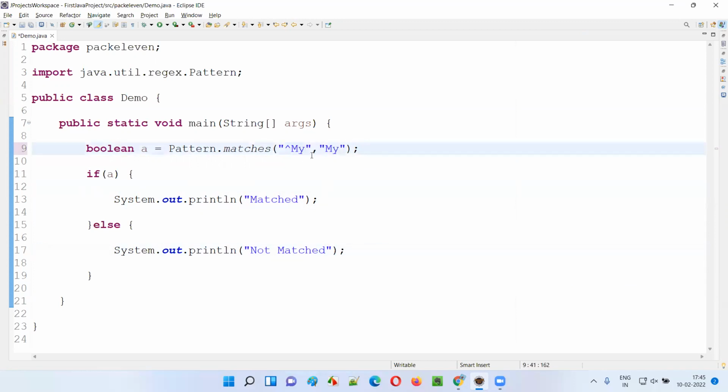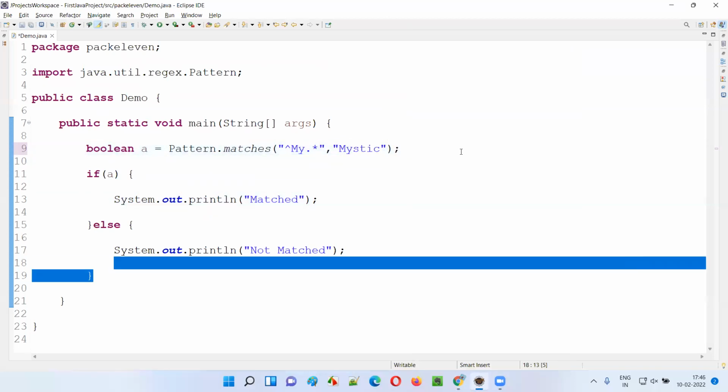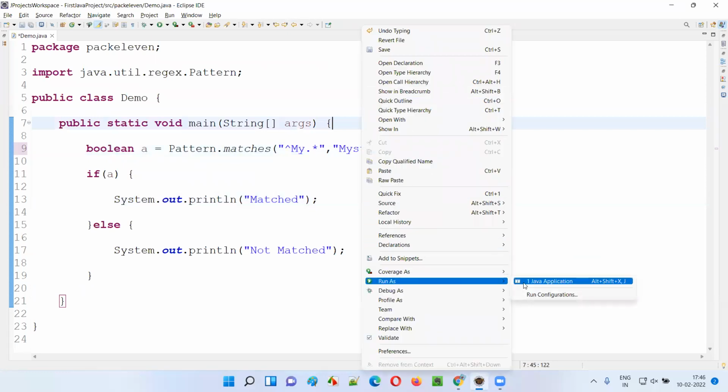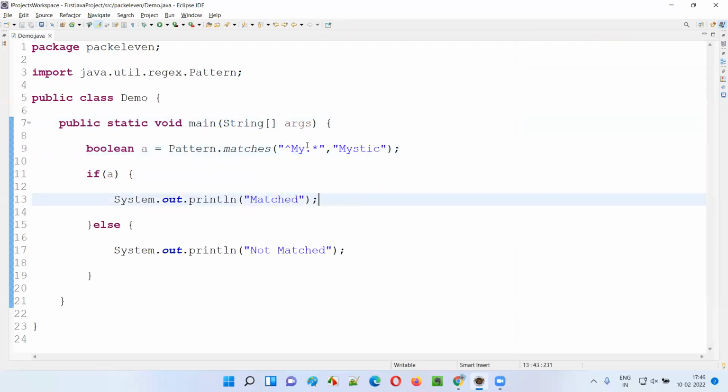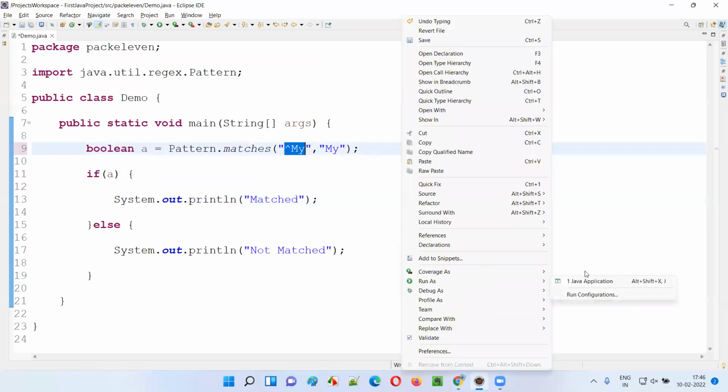I'll tell you how to match this kind of thing with complete mystic. There is a way here. I'll say dot star here. I'll explain this later anyhow. If I write like this, it will match with mystic. Start with mi and it can be any other characters later. So run this code. You see, this time it will say matched. So those kinds of things are there, guys. Here, if I don't write like this, it should be strictly mi only. Then only it will match. Start with mi, then only it will match, guys.